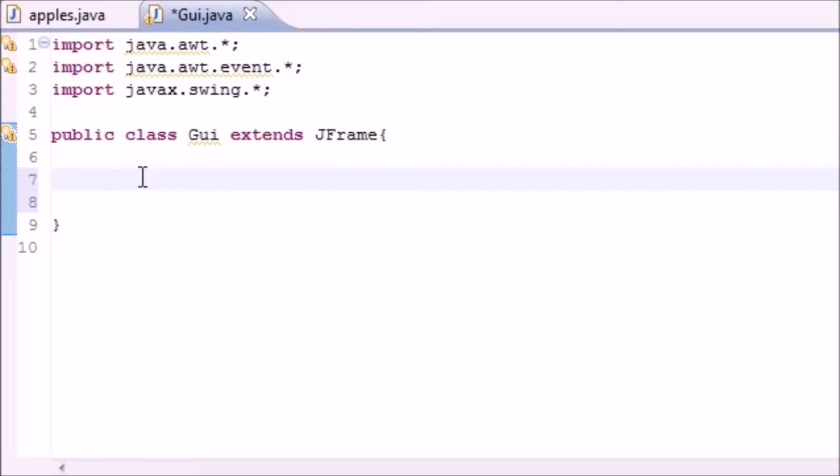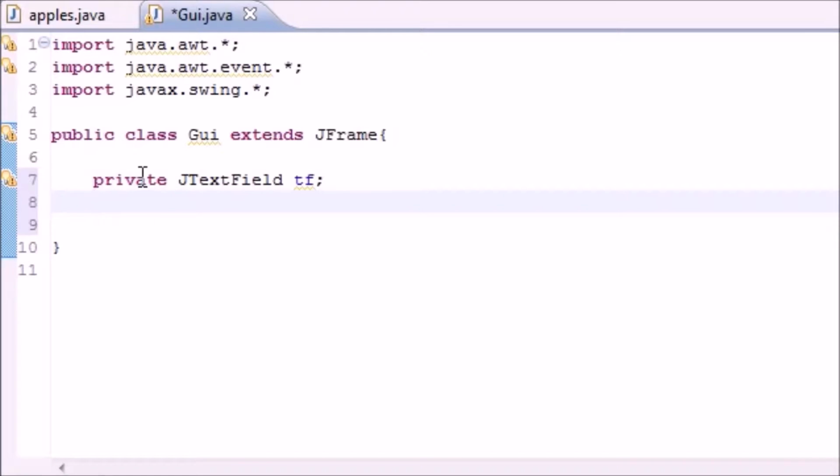So let's go ahead and start making this right here. We're gonna have, let's see, like 10 variables or something to start out. The first variable we need is something called a JTextField, and this is just the same one from last tutorial, and I'll just name this TF like last time. And this is pretty much going to be the field that stores text, if you couldn't tell.